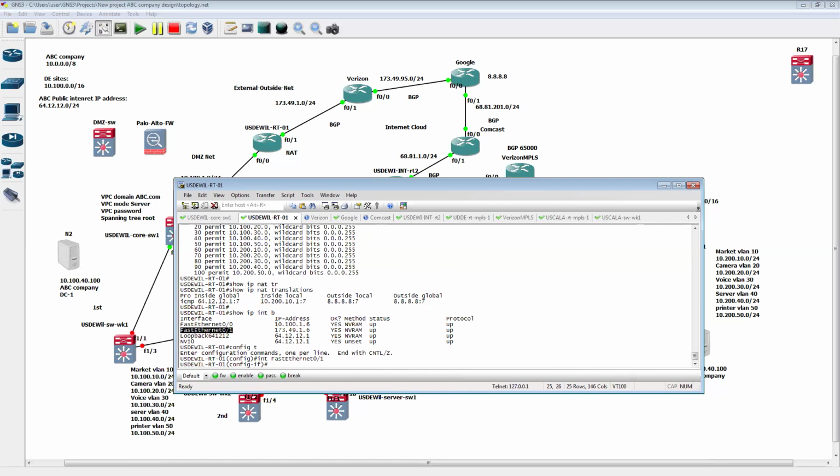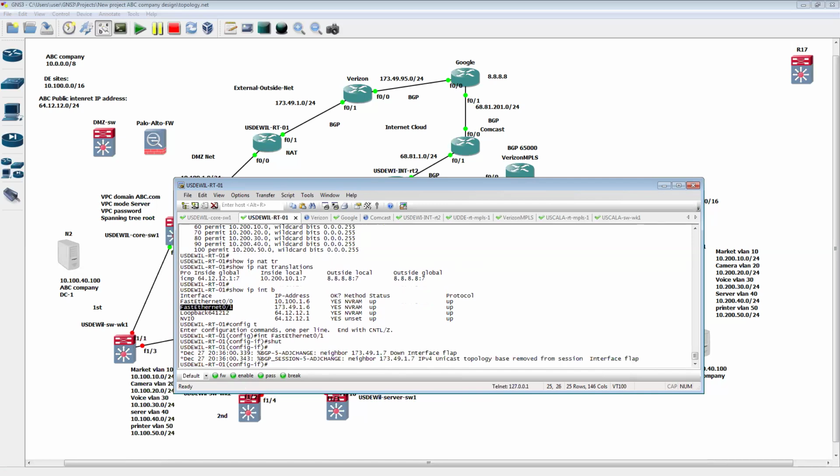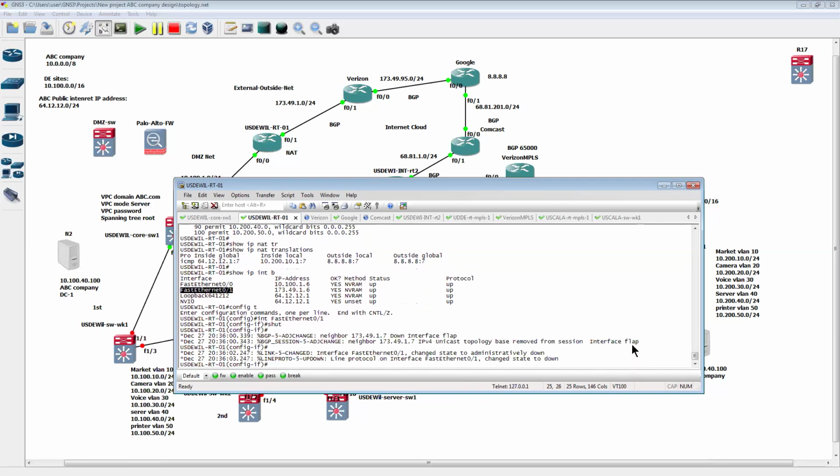So we go to the interface here. We're going to shut down now. So we shut down. All right. So now see, the BGP is flapping. You see, we lost it, it went down.